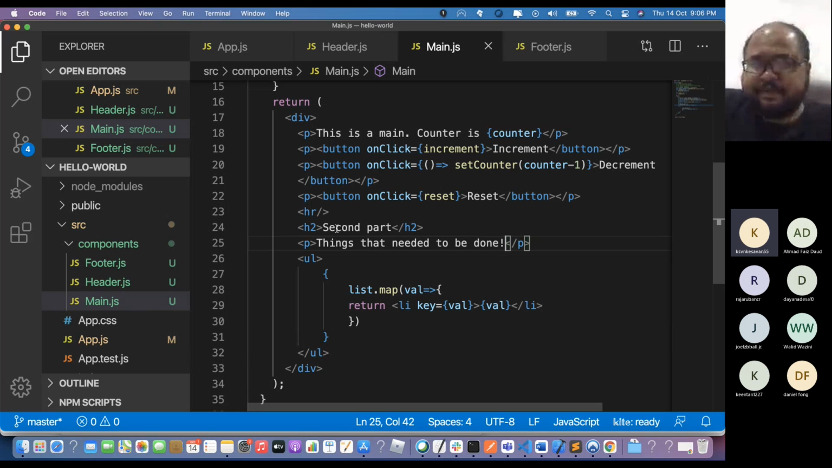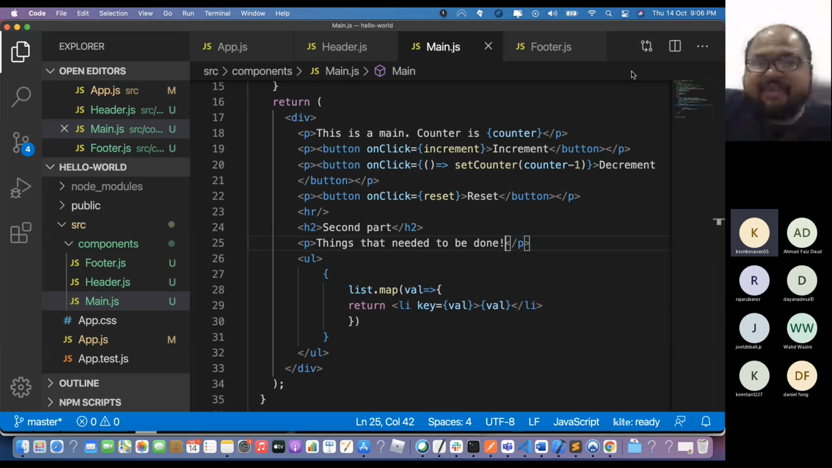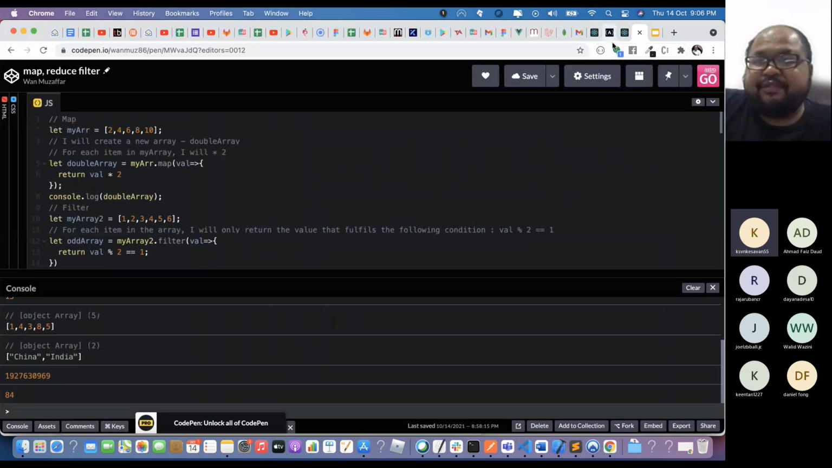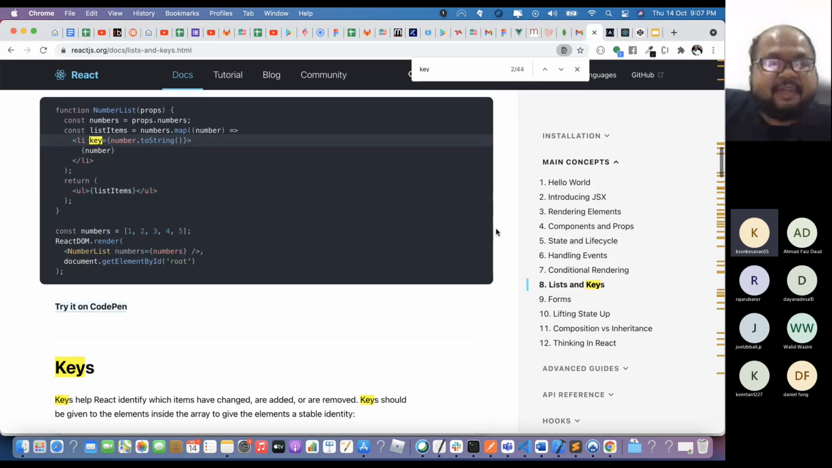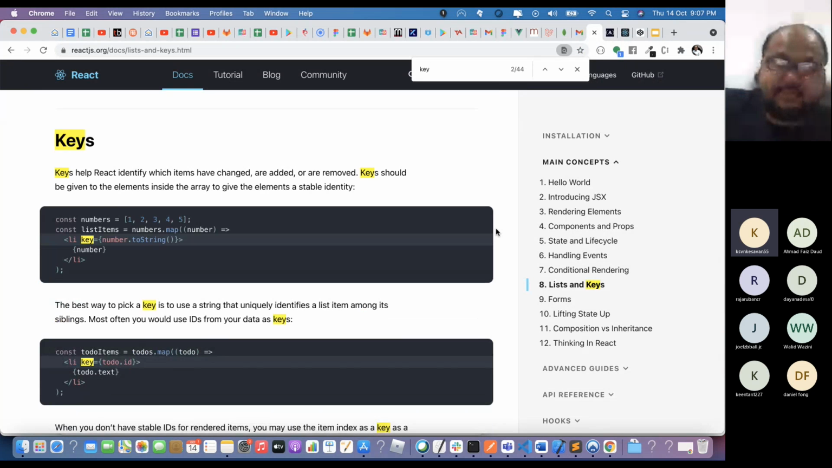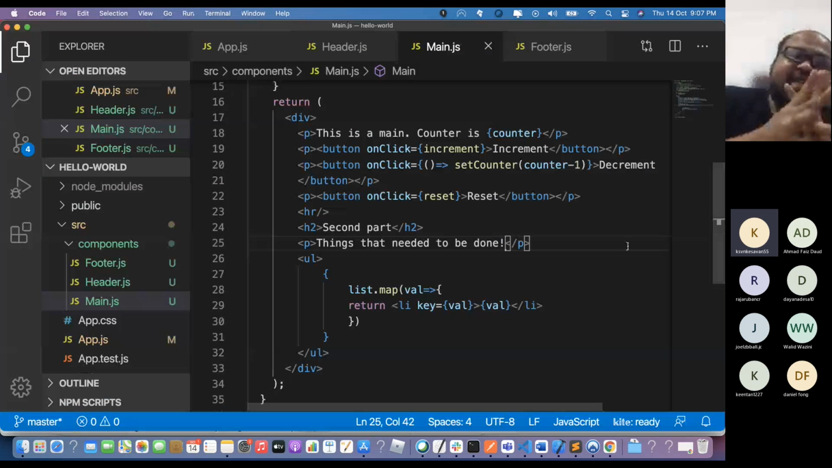Okay, so that's for lists or tables. Tables are also going to be the same thing. Everything that's coming from an array, that's how you process it. You use a map, and then you show it there.